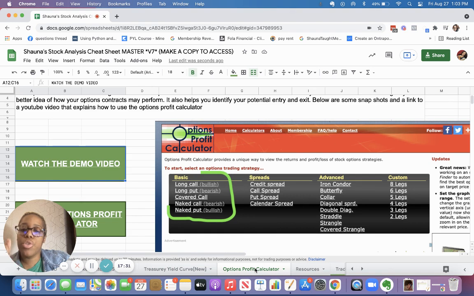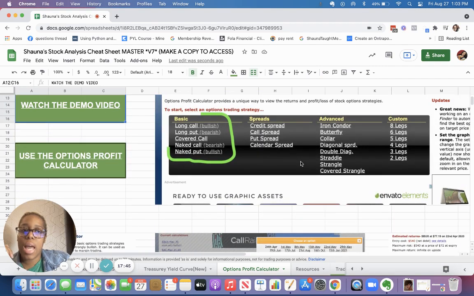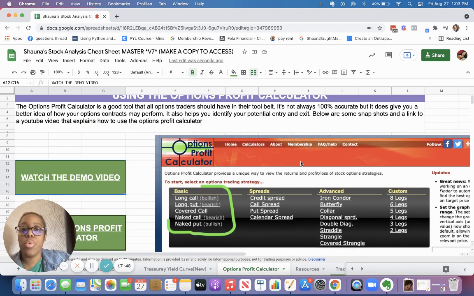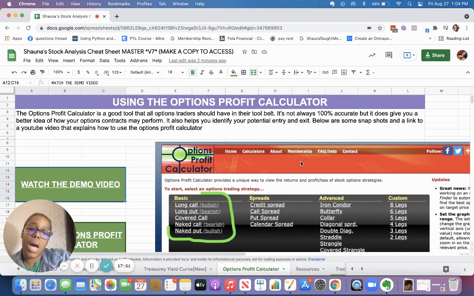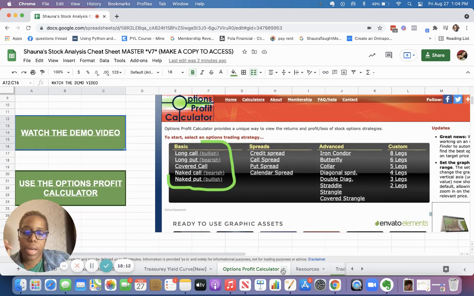I have a tab that shows you how to use the options profit calculator. I have a link that takes you to the demo video on YouTube, as well as a link that takes you to the actual options profit calculator itself. I have screenshots of what it looks like, and the video is pretty much self-explanatory. It basically gives you an idea of what your options contracts can potentially do. You can look at it for calls and puts. And then, if you're into more advanced options, you have these here: credit spreads, iron condors, all of that stuff. But yeah, you can watch the demo video that I have on YouTube that explains how to use it, and then also you can go straight to the options profit calculator itself.